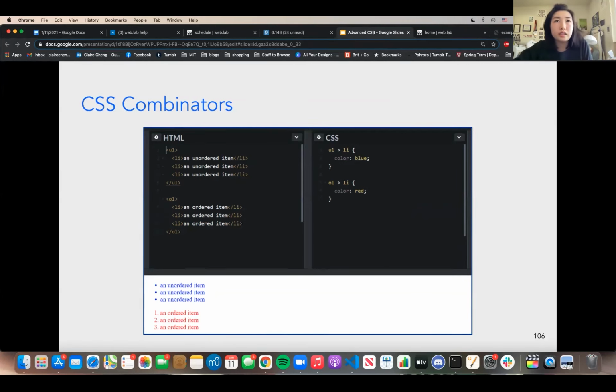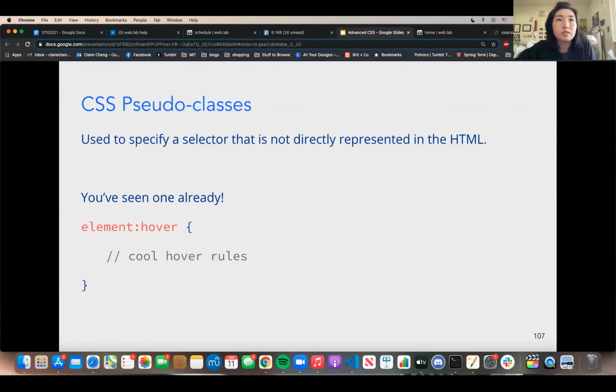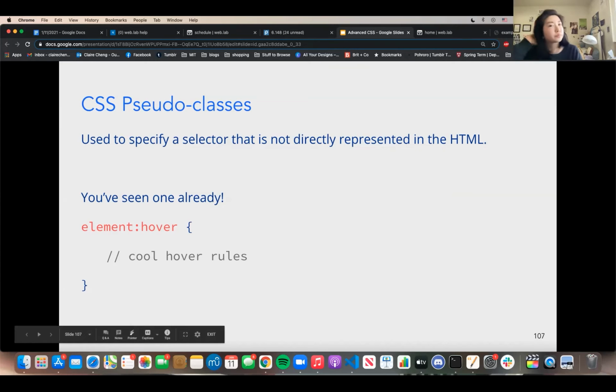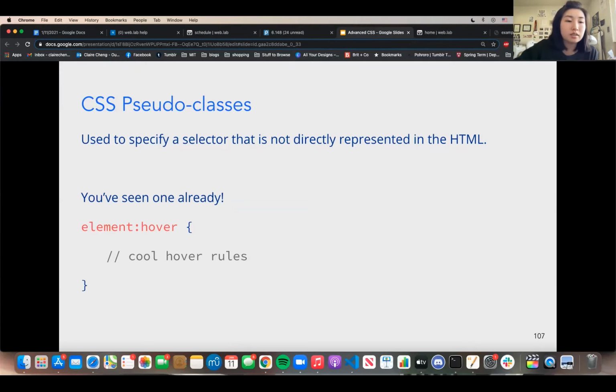Okay, so CSS pseudo classes are used to specify selectors that are purely CSS, not directly represented in the HTML. You've seen one already, which is hover. Remember when we moved our mouse over the box and it turned, I don't remember what color I put, pink or red or something. So cool, hover rules. That's one of the examples of pseudo classes.